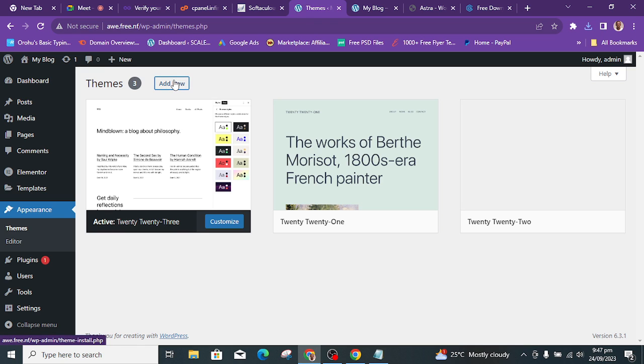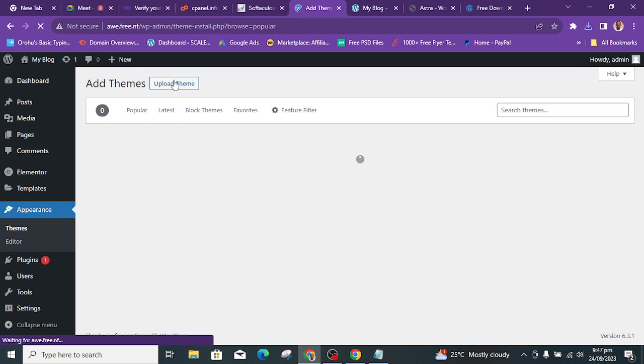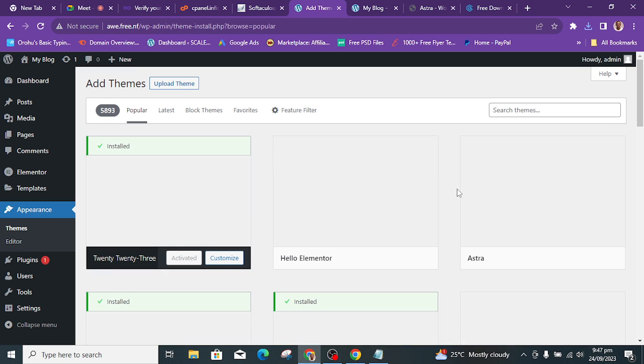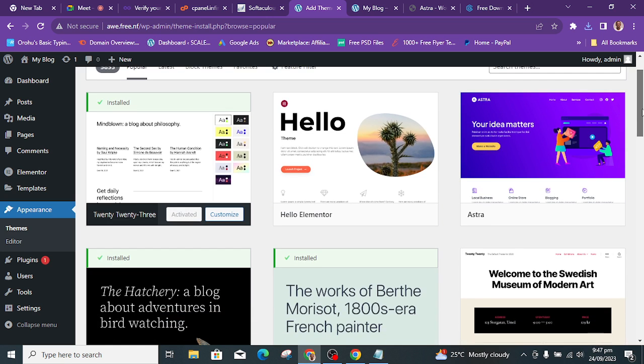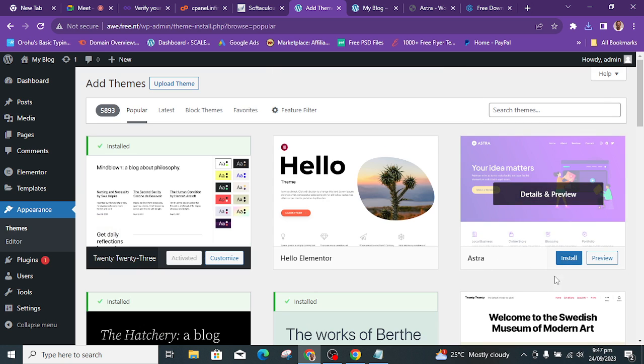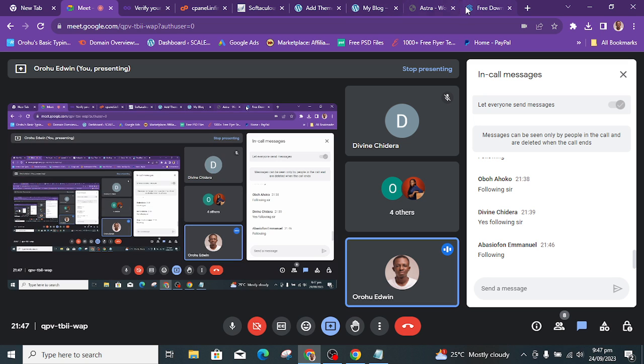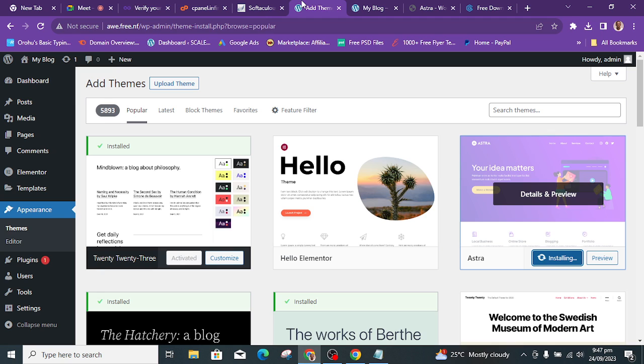Add new is supposed to allow us to add. Okay, correct. Can you see now? The thing just came up now. So there is no point installing the one I downloaded. What I'll do is click on it here and install. I think it was that propagation that was going on. So I'll click on this Astra because this is what I want us to use. It's installing already.